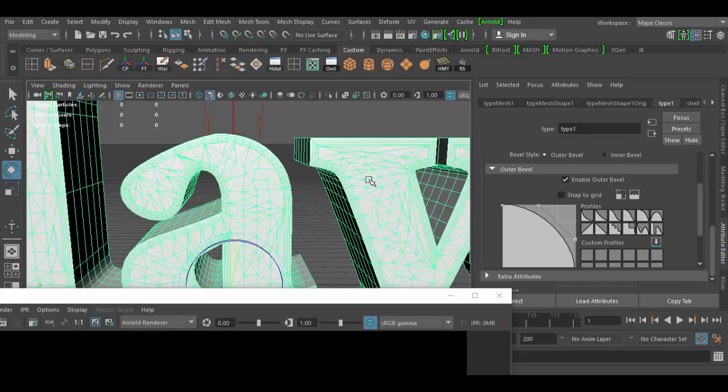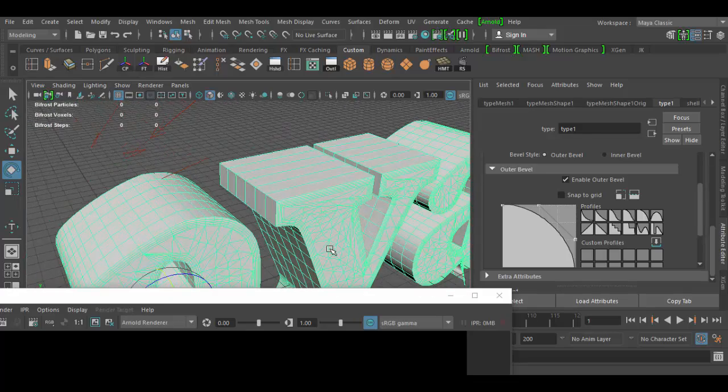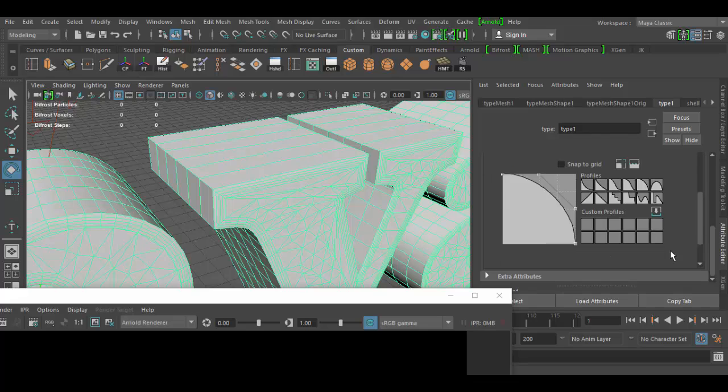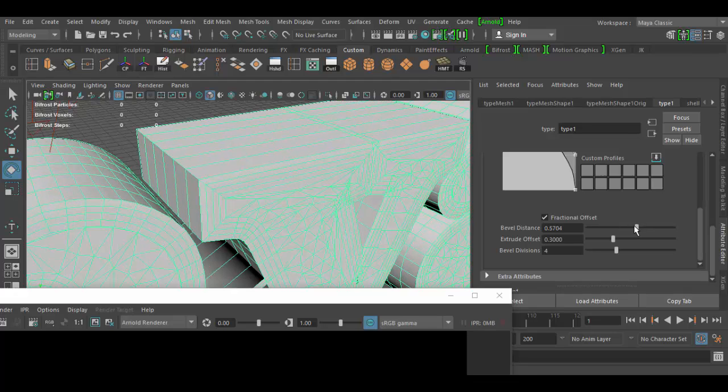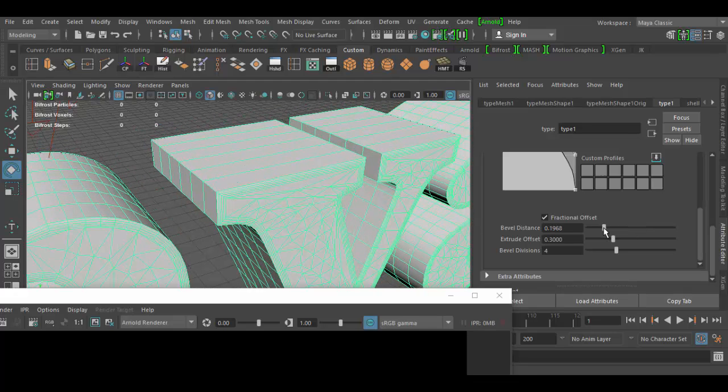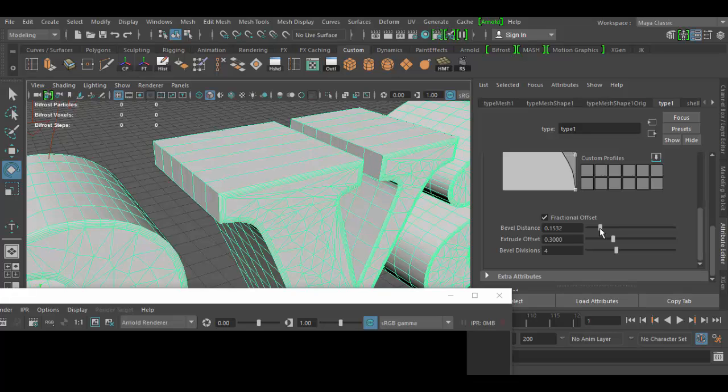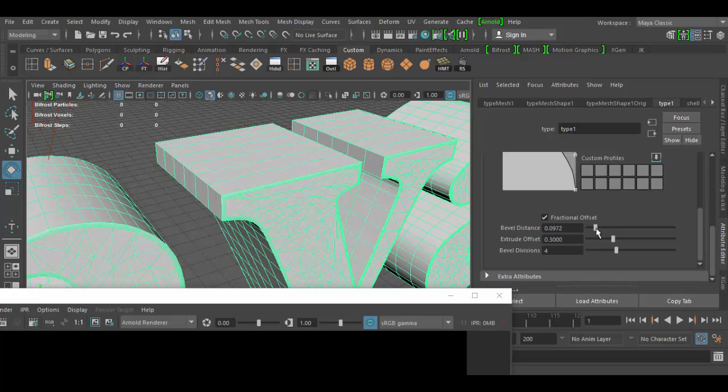Now we're going to zoom in here and see what's going on in terms of this outer bevel. There's a couple different variables here. The bevel distance is how far out it gets pushed out. And typically I like to keep this kind of on the thin side. It poofs out and distorts the geometry more if you have it out too far. So about there looks pretty good.